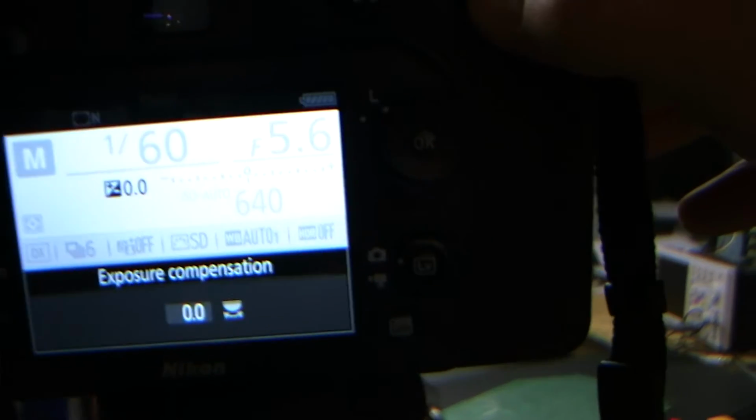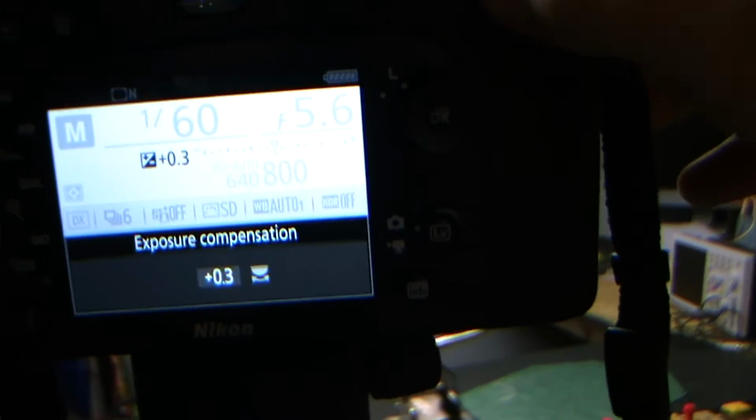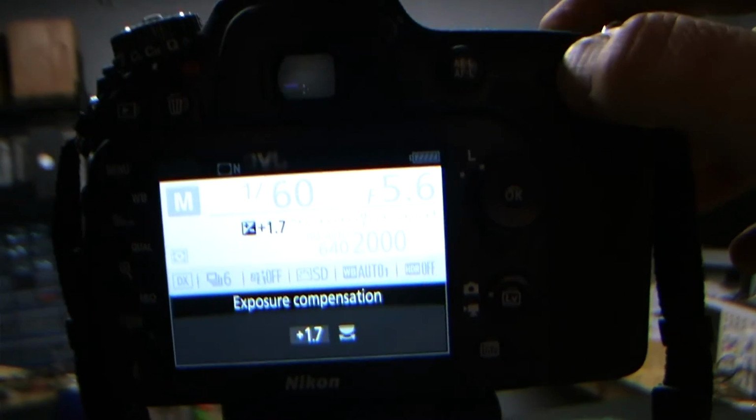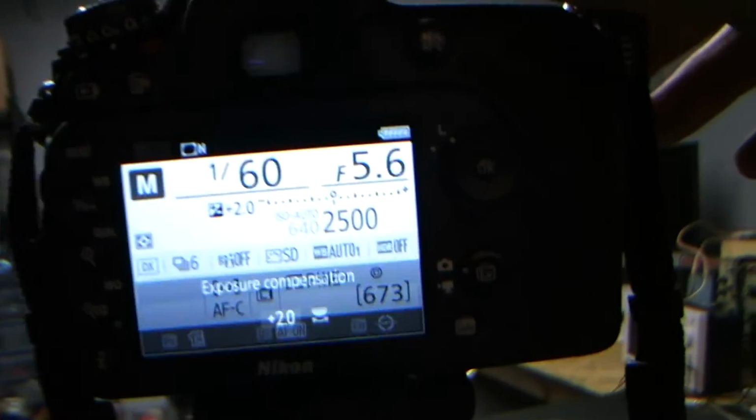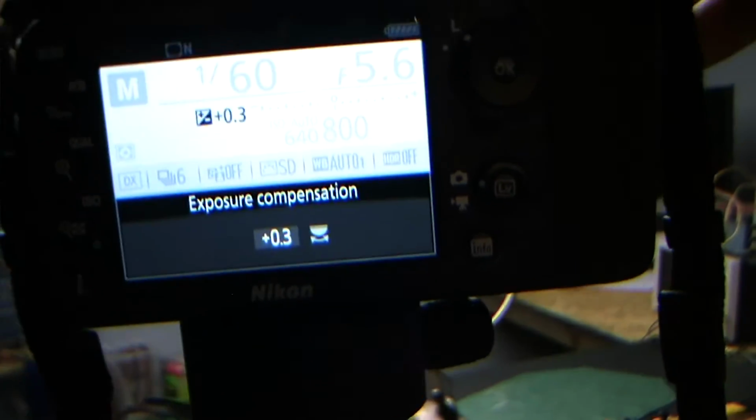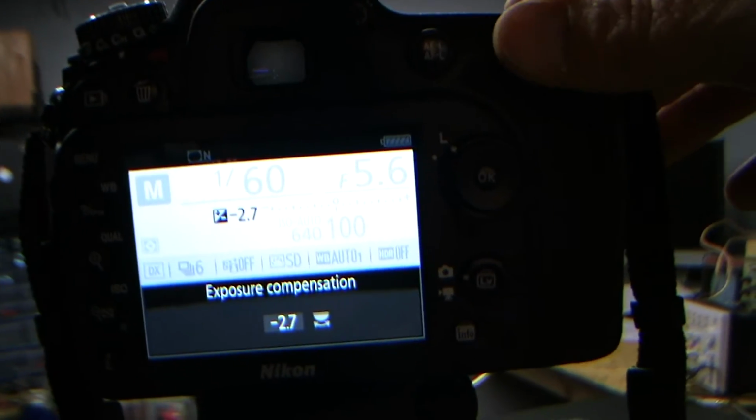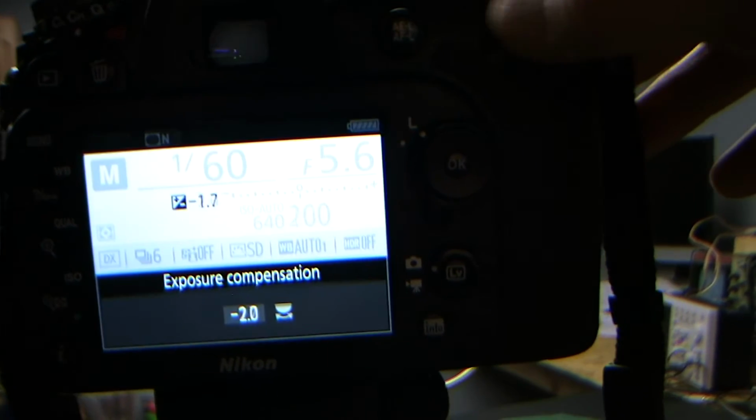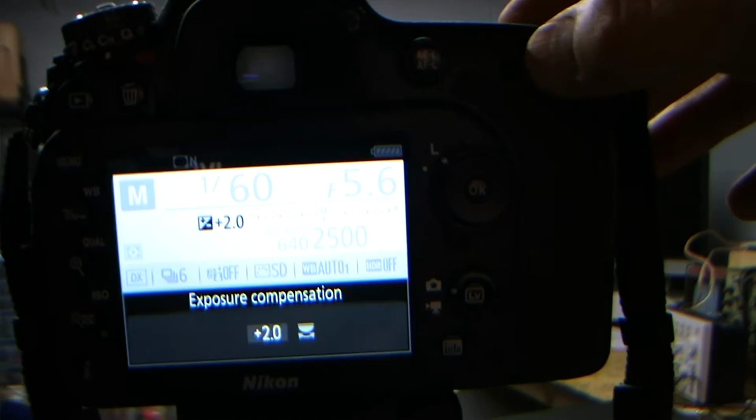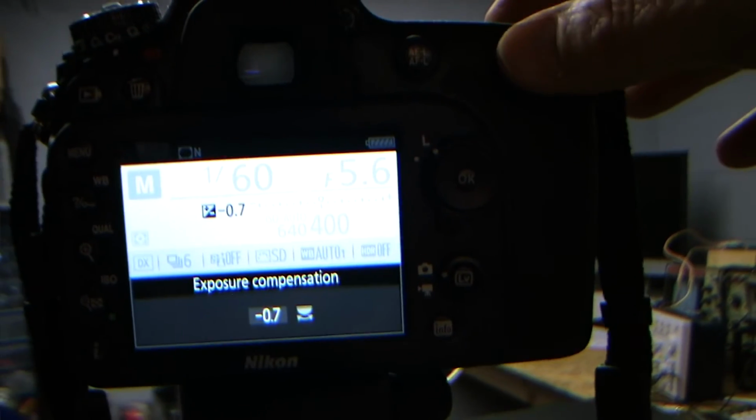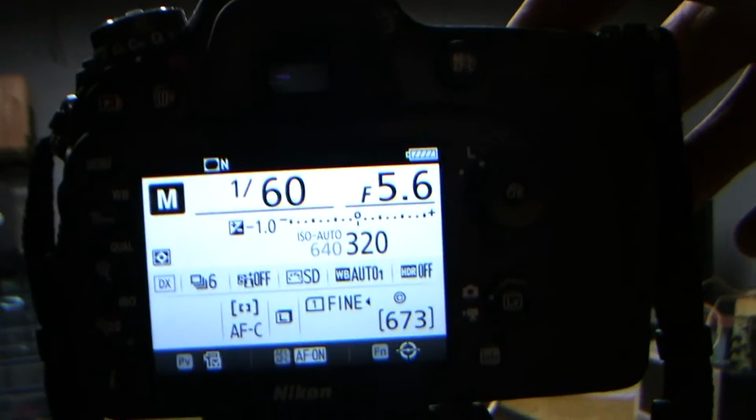Because auto ISO is on, my exposure compensation button is effectively a button that changes ISO to compensate. Oh, it's basically a button to change ISO. That's what it's doing. There we go. It's just changing ISO. So 280, 320. Let's get a photo. Looks a little dark there.